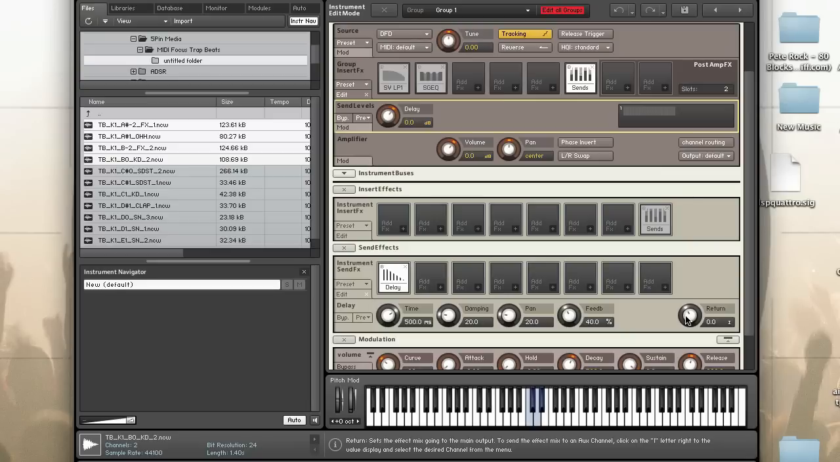This knob allows you to adjust the return level for this effect. It also allows you to choose a routing target for its output signal by clicking on the small eye icon next to the numerical readout.